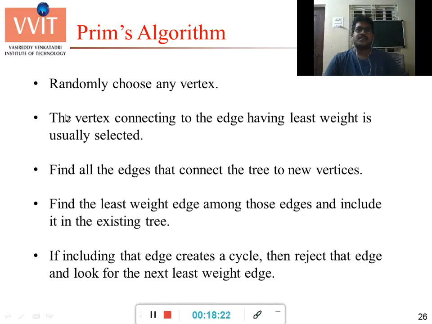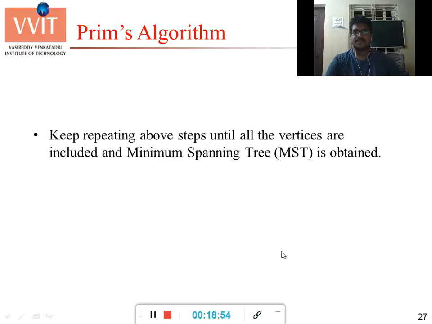And here Prim's algorithm will work with vertices rather than edges. The vertex connecting to the edge having the least weight is usually selected. Find all the edges that connect the tree to new vertices. Find the least weight edge among those edges and include it in the existing tree. If including that edge creates a cycle, then reject that edge and look for the next least weight edge. Keep repeating the above steps, then we'll get the minimum spanning tree.